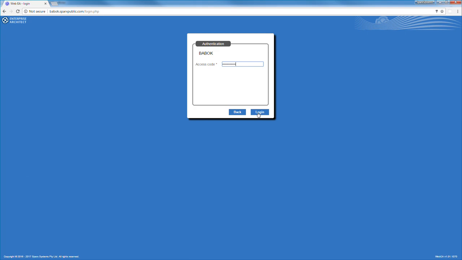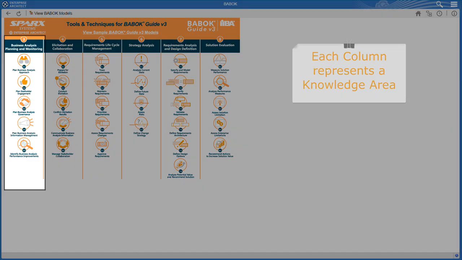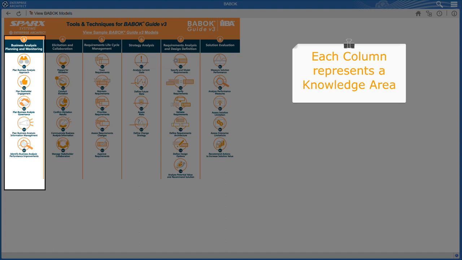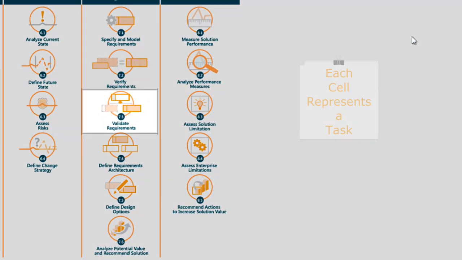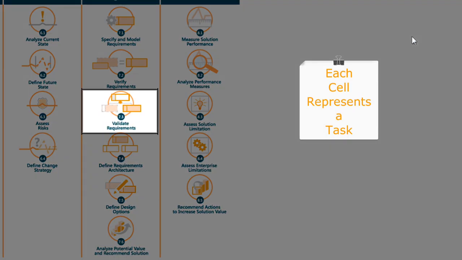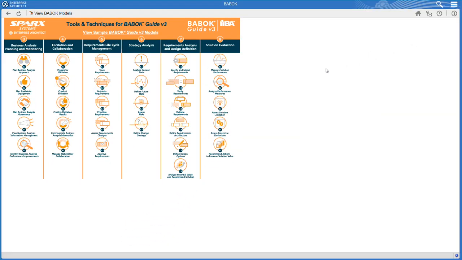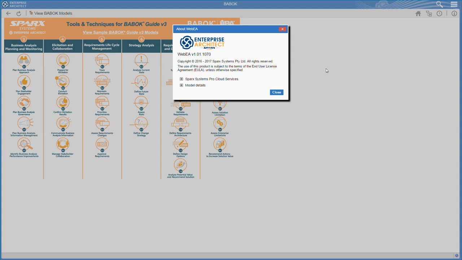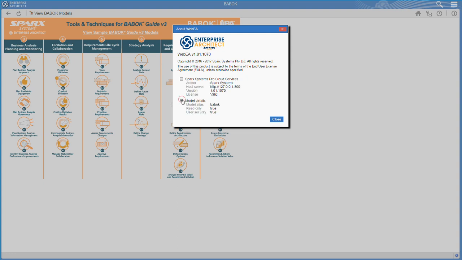This Enterprise Architect repository can be viewed via a web interface or a mobile phone. Each column represents a knowledge area in the body of knowledge, and each particular cell represents a task within the body of knowledge. You can see that WebEA is built on the Pro Cloud Server, and it allows you to browse Enterprise Architect models via a mobile device. This allows you to communicate information in your model repository to anybody in the world instantly.